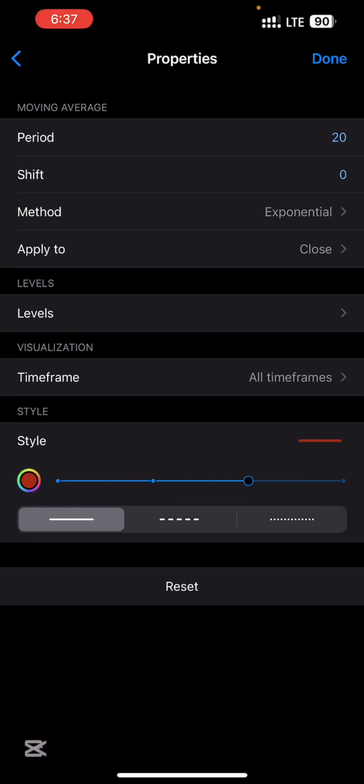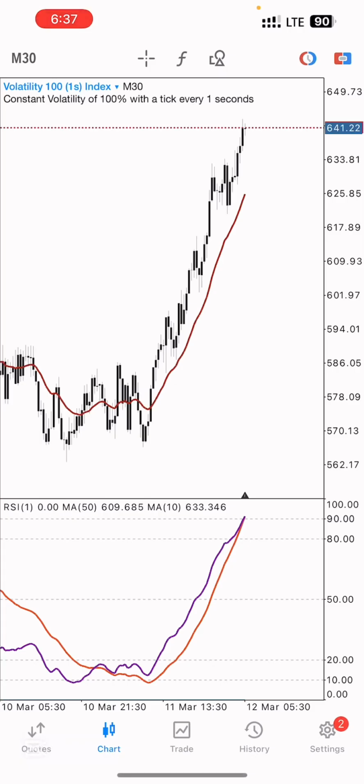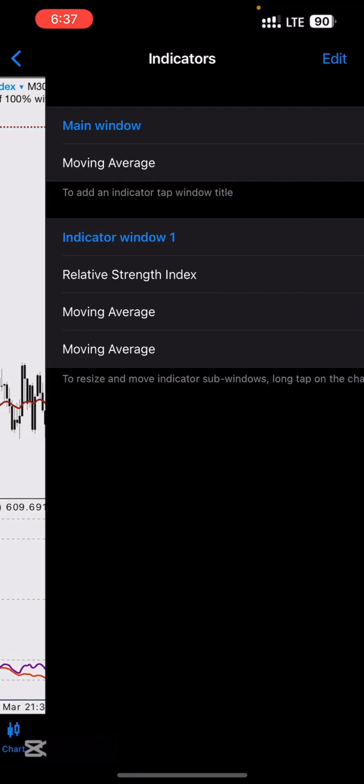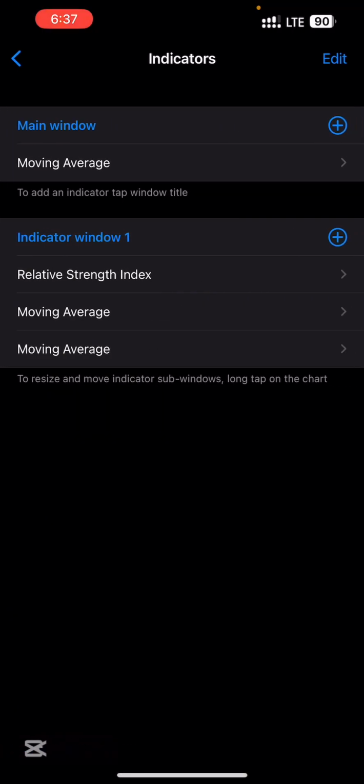Make sure you choose a higher pixel. You can see mine is on the 3. This is 1 pixel, 2 pixel, and this is 3 pixel right here. Click on done. Just to highlight it, it will be very bold for you to see when the market actually crosses the moving averages. Now coming back to the second one, you add your RSI.